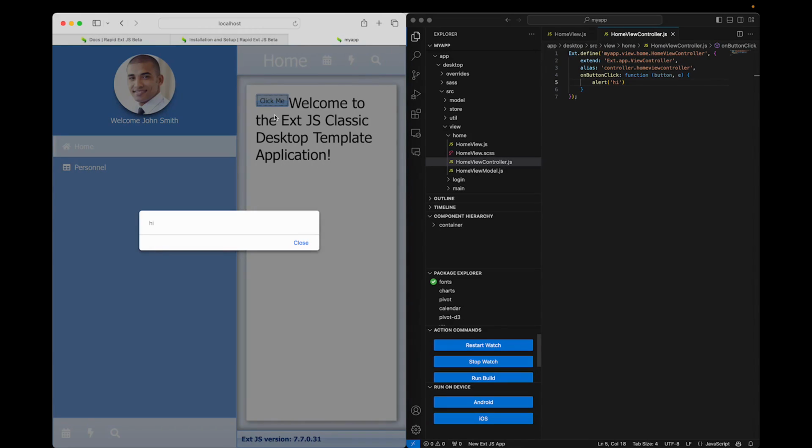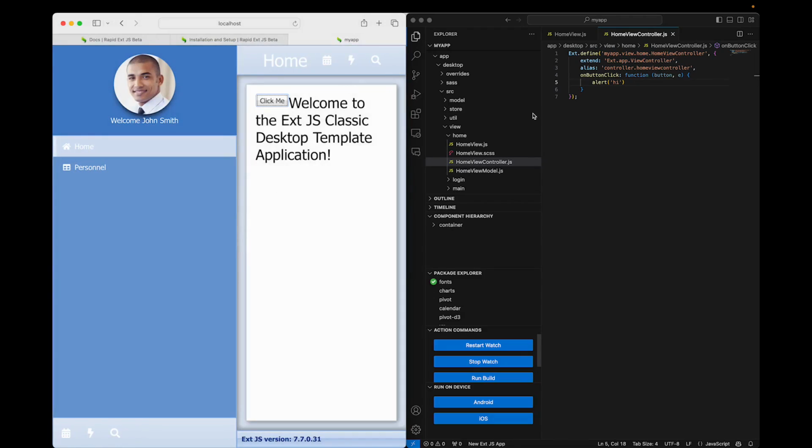Now, if I was doing something more complicated like a grid, I would still utilize the same functionality. I would just have different configs, things like columns or a store. But the experience really is handled the same way within the Rapid Ext JS environment.